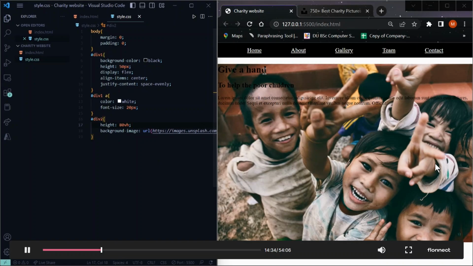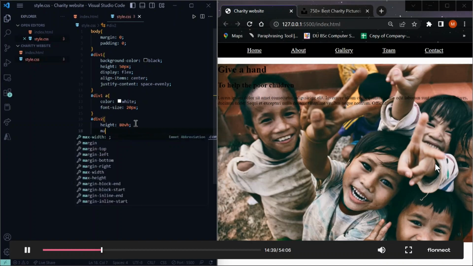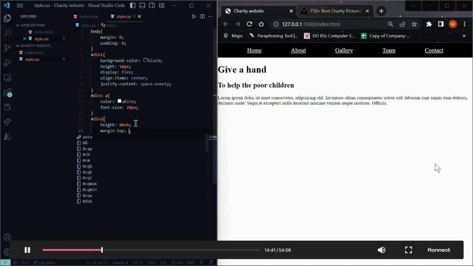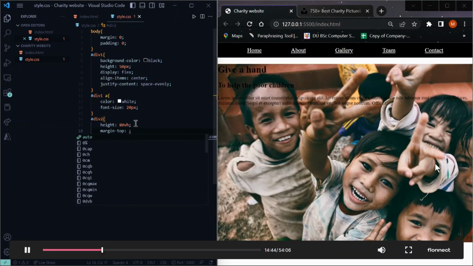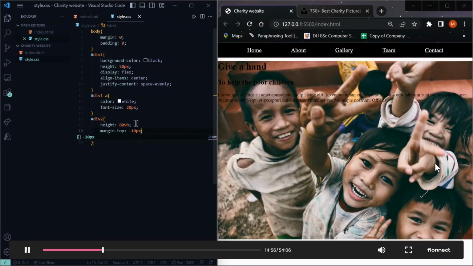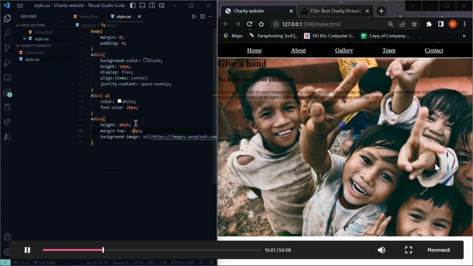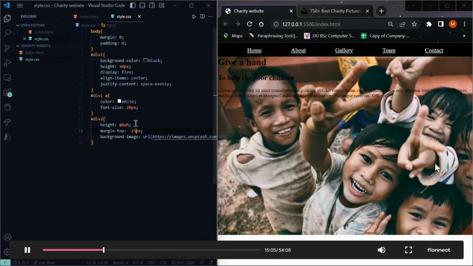First, let's remove this margin, whatever this is. Margin top equals to 0. Okay, minus 10. So I think this is working. I'll give it a minus 20 pixel, minus 25. Okay, now the white space is not visible, and I think this looks good.